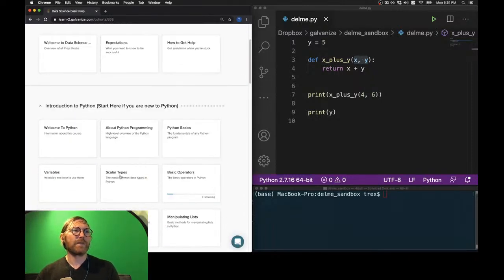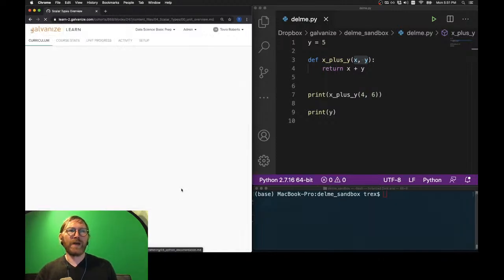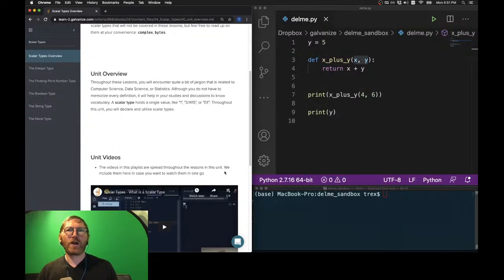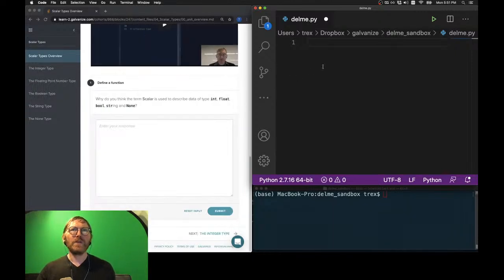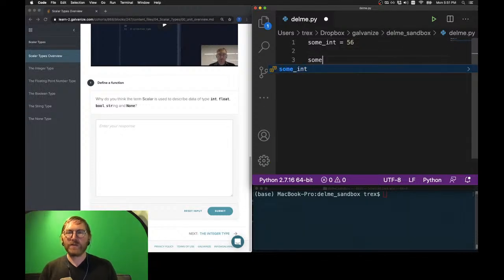at scalar types. And I think this is nice because we can kind of breeze through this. We've already seen the scalar types, but let's just look at them again and talk about them very briefly again. We've got integers, floats, bools, strings, and nones in this unit. And integers, these are just whole numbers, right? So some int is going to be 56. Some float, these are decimal numbers. Some float is going to be 72.3, right?